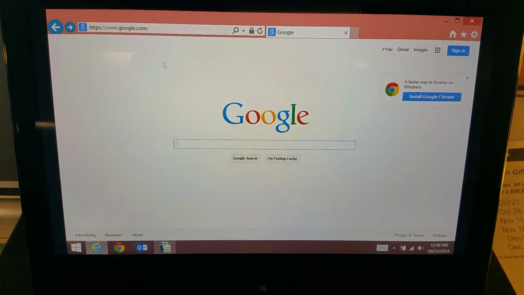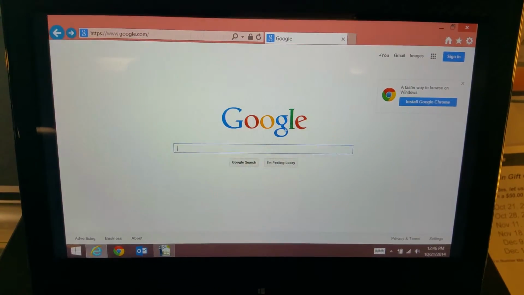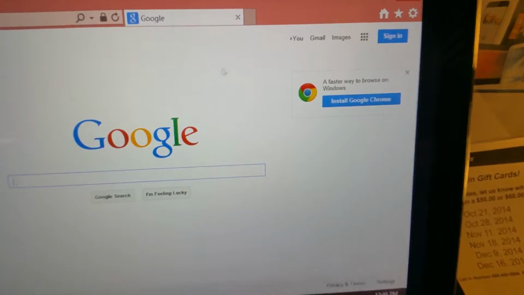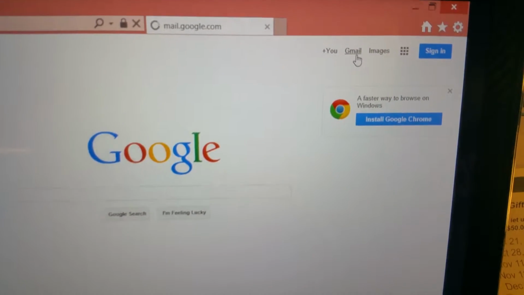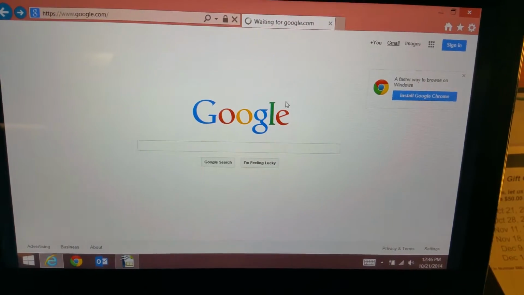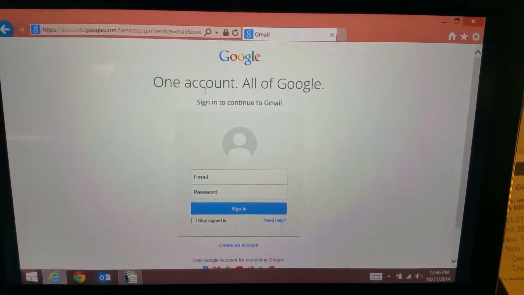First thing you want to do is go to google.com. Up here in your search bar, type it in, it's going to bring you to the Google homepage. Then what you want to do is go over here where it says Gmail. Okay, and then it's going to say one account, all of Google.